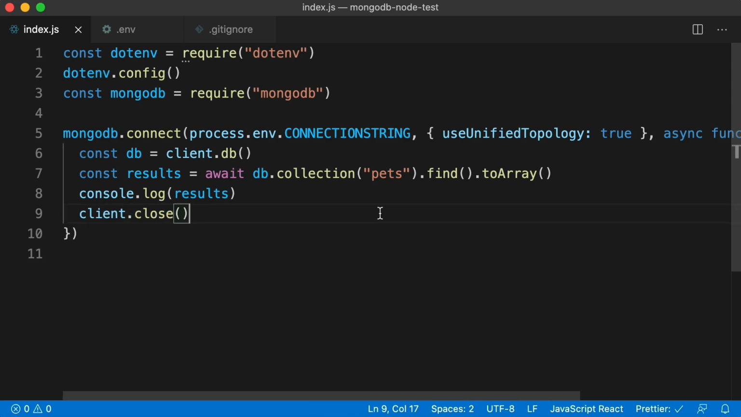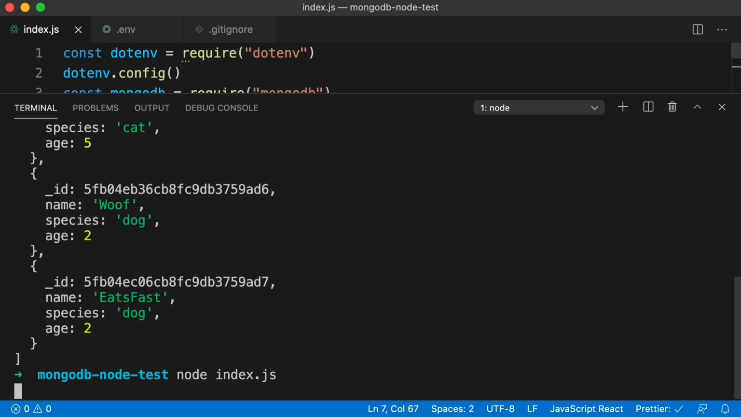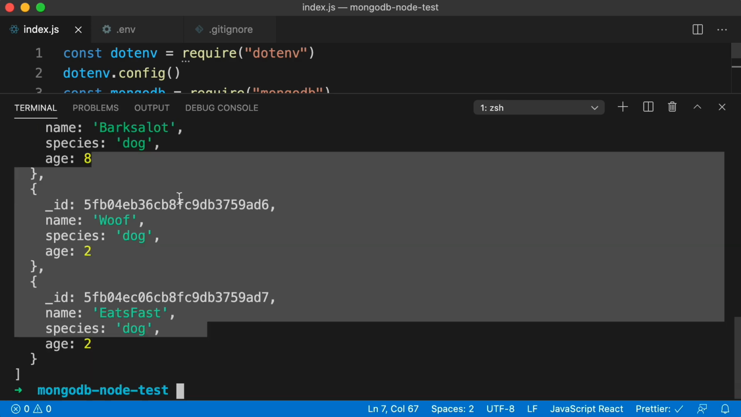Okay, and if we only wanted to query for the dogs in our collection, inside the find parentheses, you could just give it an object and say where species, colon, cat, dog, or whatever you're looking for in particular, right? So if I save that and run the task again, cool, I just get the 3 dogs in the database.